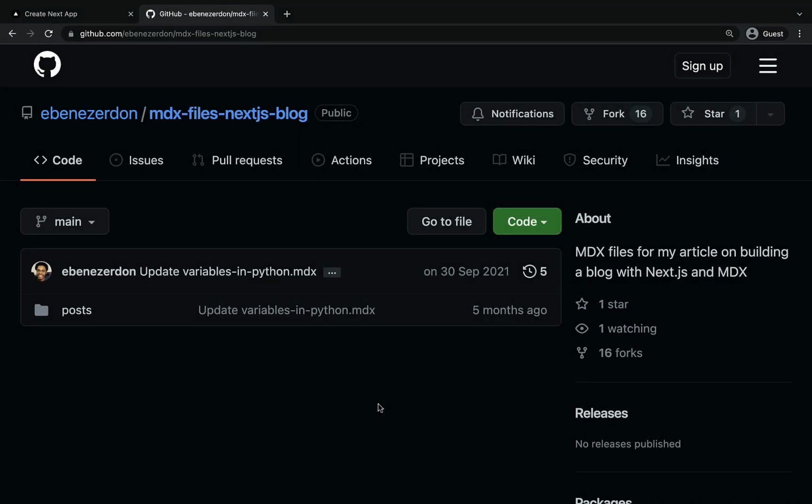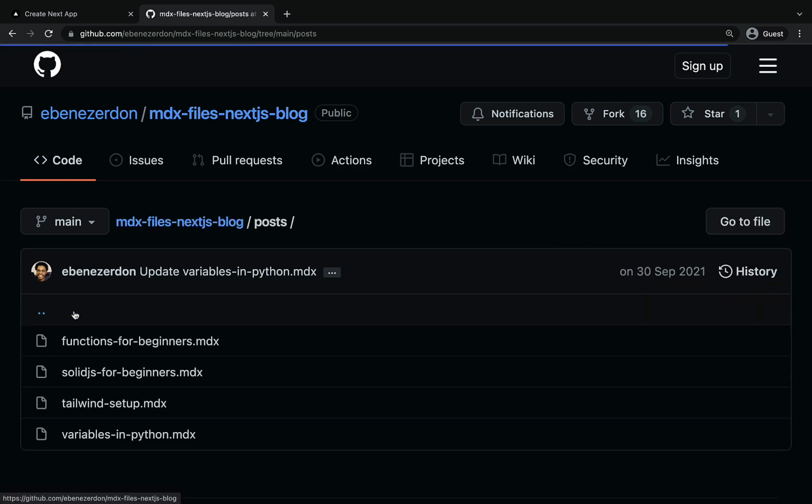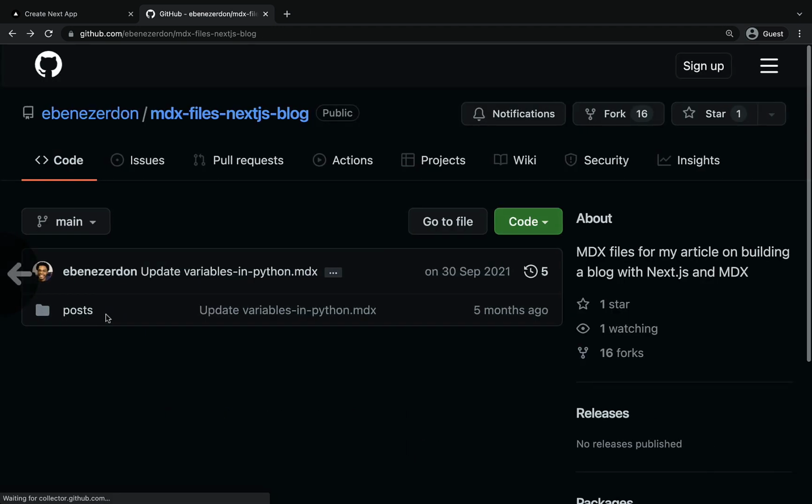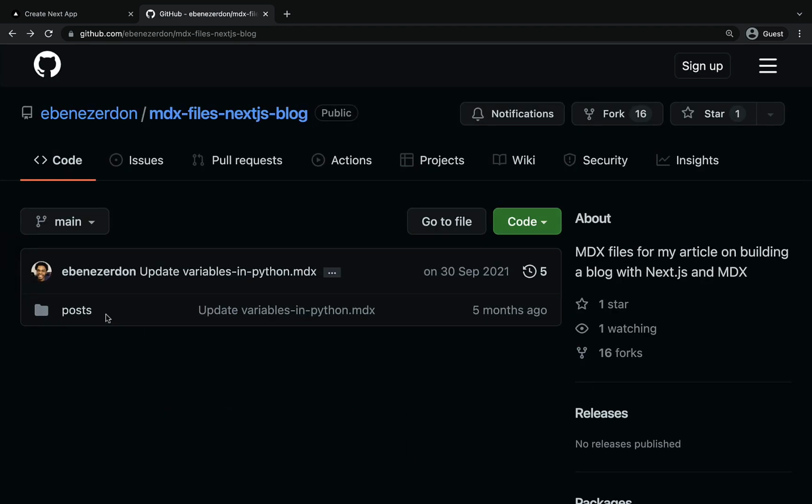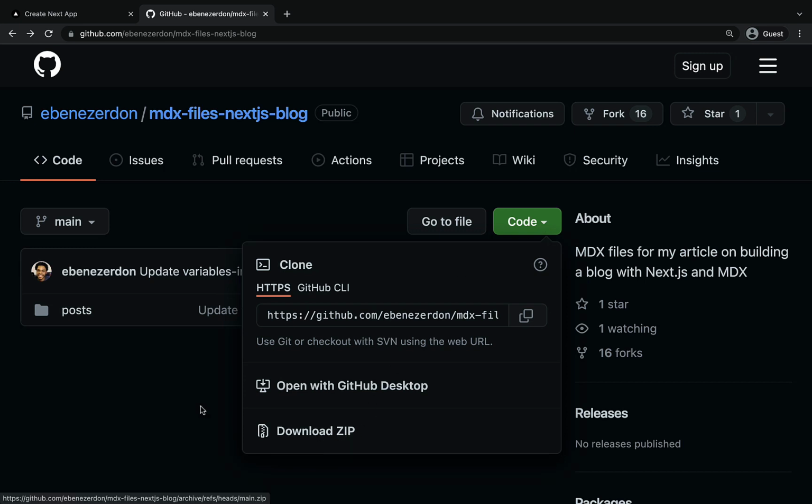All right, now what we're going to do next is bring in the MDX files for a blog post. I've already created a GitHub repository for this file, so we don't have to start writing everything from scratch. What we're going to do is simply come over to this repository. I'll leave the link in the description of this video, and go to code and download zip, and that's it.